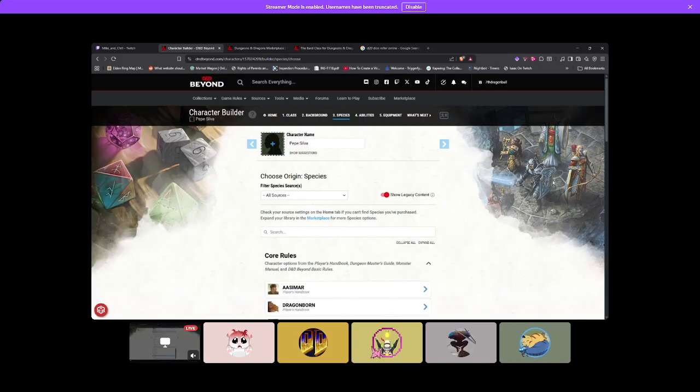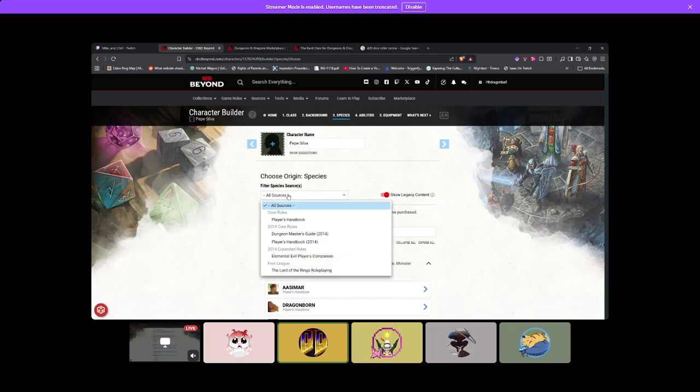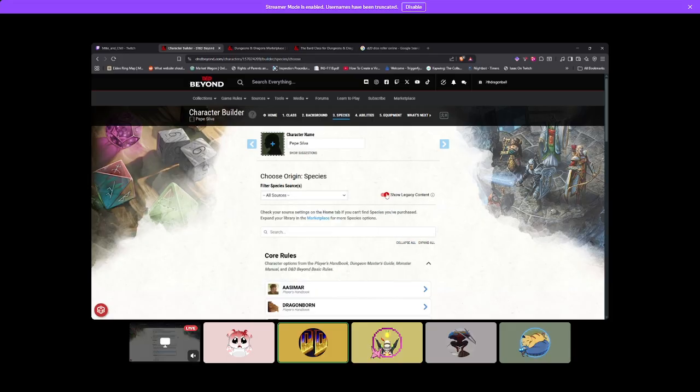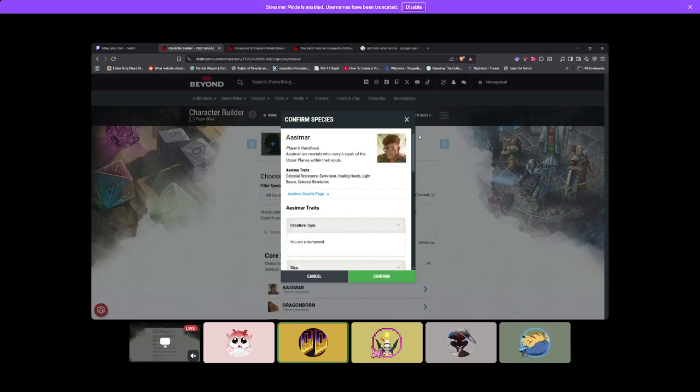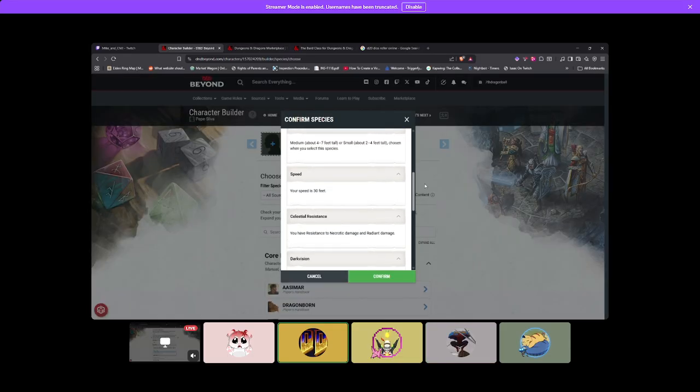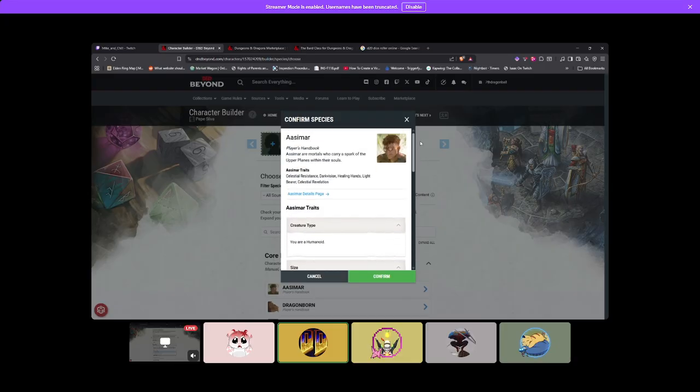And here's where you're going to be selecting your character race. So you can uncheck the legacy content one to help limit the list. And you can pick what species you'd like to be. APB is a dwarf. That's an angel-like person. They have like angel wings.